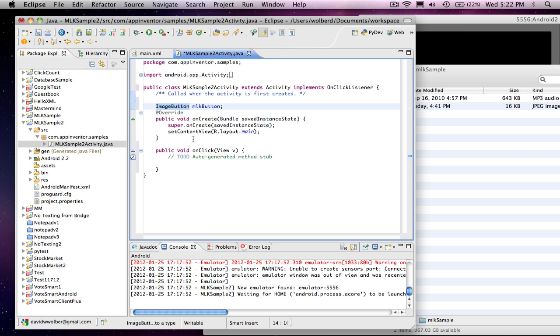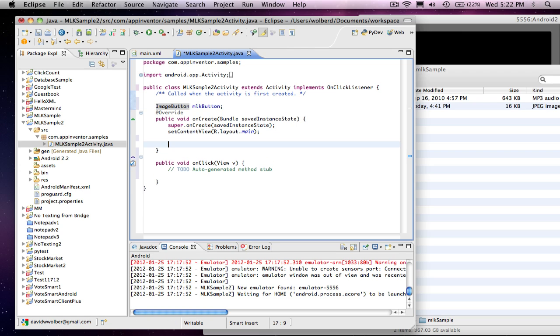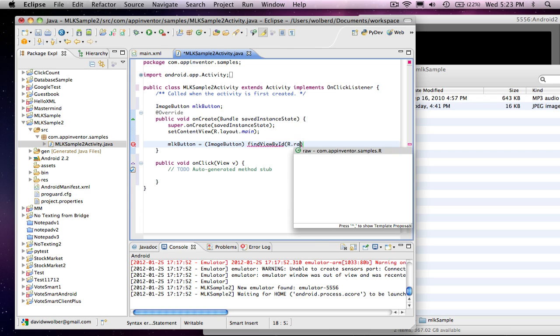There that goes. And then in my onCreate method, I actually need to map the button to the interface object in the XML, and I'm going to cast this thing to an image button and use this nice function called findViewById, and go to R.id.button1.